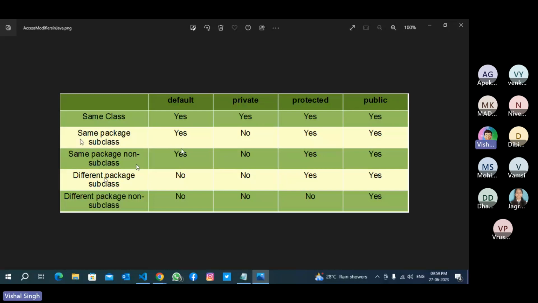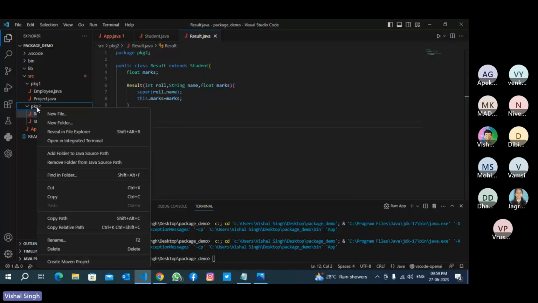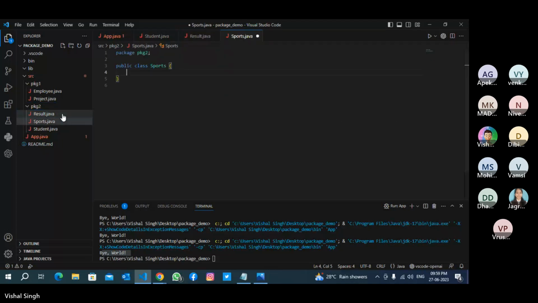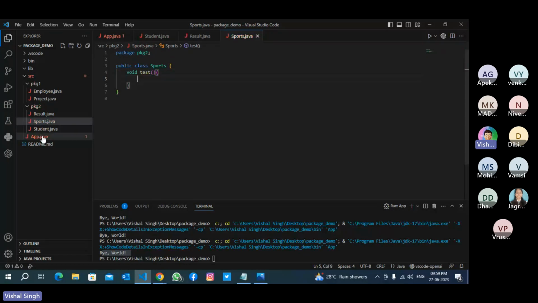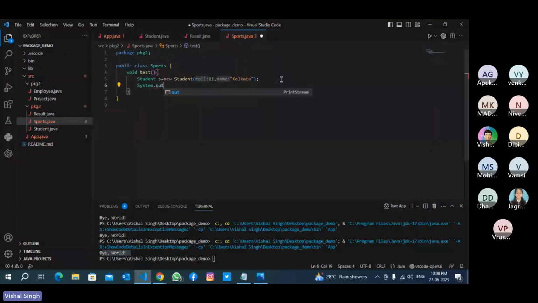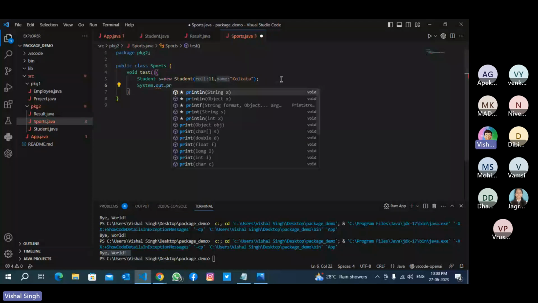Same package non subclass. Same package, create new file, sports.java. So it is not the child class of student, but still you can use it. Void test. Suppose there is a situation where we want to call student class constructor. Student s is equal to new student 11 comma Kolkata is the name. See, it is okay. There is no error, no red underline. This sports class is not child of student, but you can create object of student class here. System dot out dot println role plus new line plus name.